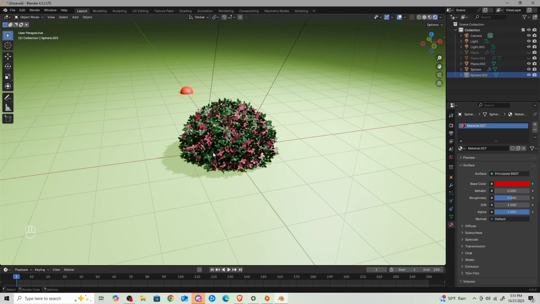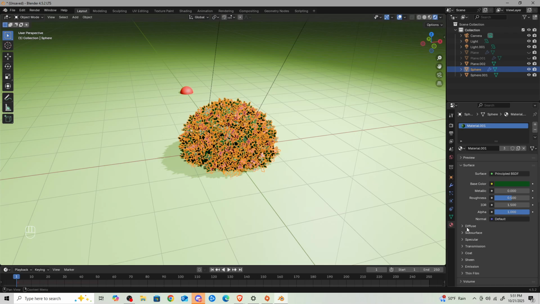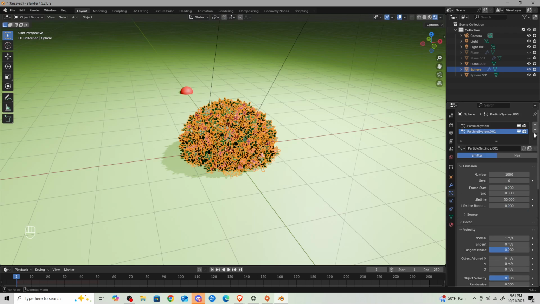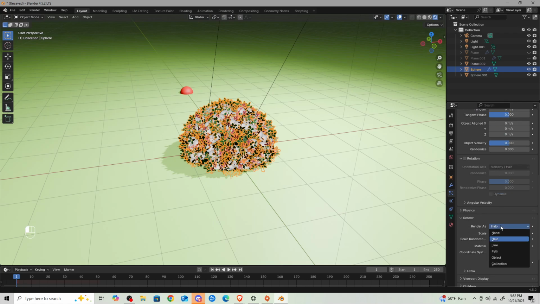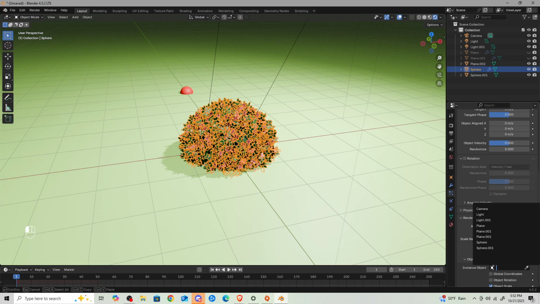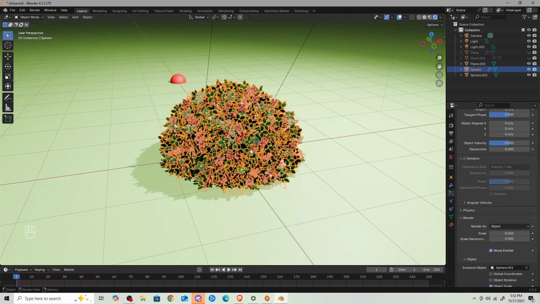So we have that. Now we can go back to our sphere, and we can add another particle system. And this particle system, again, will start at 0, go to 0. Maybe we'll reduce the number to like 200 because there's going to be a lot less of these. We will go to render. We're going to render as an object. Select our object to be sphere 01, which is our red sphere.